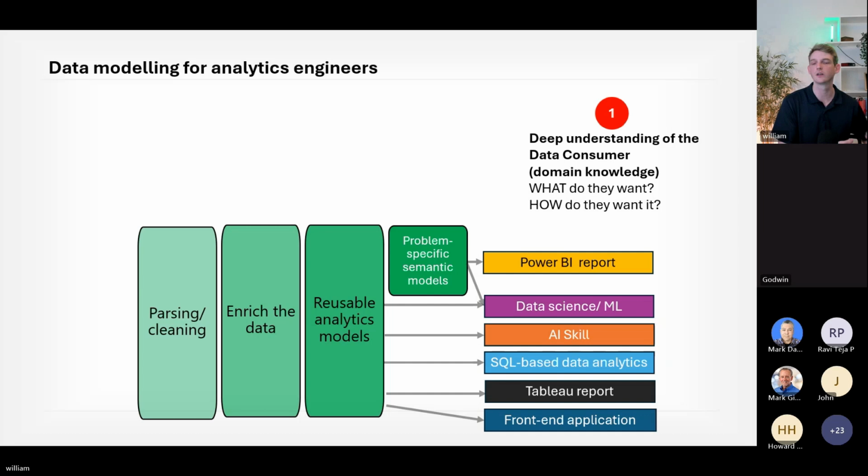AI skill, I think there's probably some really interesting research to be done there around what that should look like, because I'm sure there's data models for AI understanding that might be different from the ones that we currently use today. And a front-end application, if you're doing some website on top of your Fabric stack, they might want your data in just JSON format so they can read it directly into their front ends. So it really depends on the consumer, type of consumer, and what they want and how they want it.